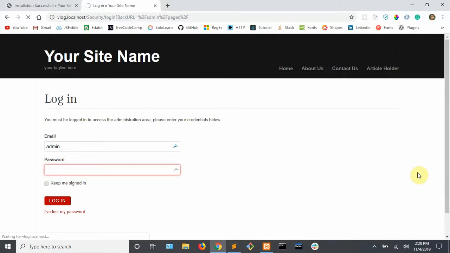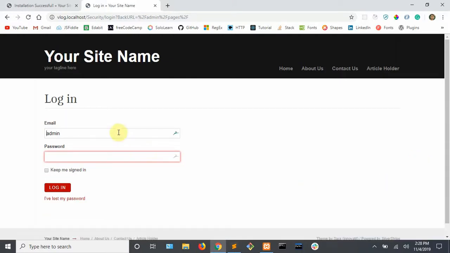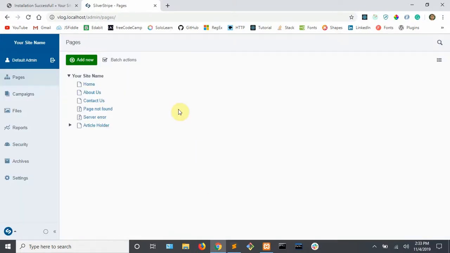refresh this page, and type in admin and password. Alright, so here we are. This is the content management system of our site.